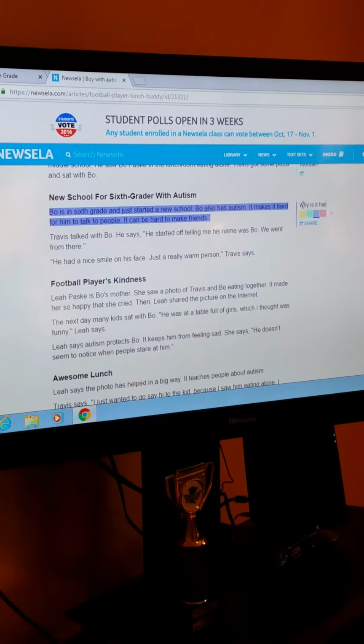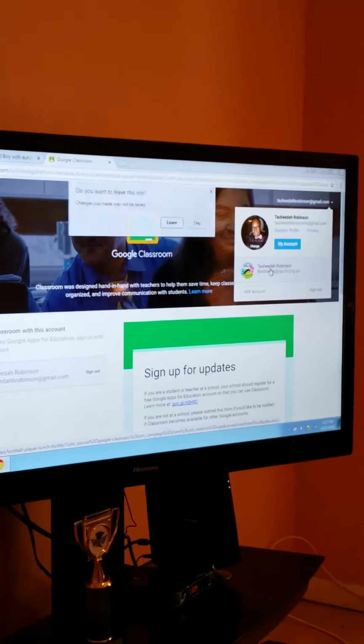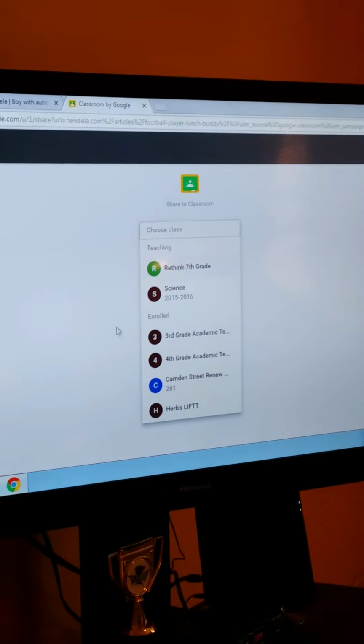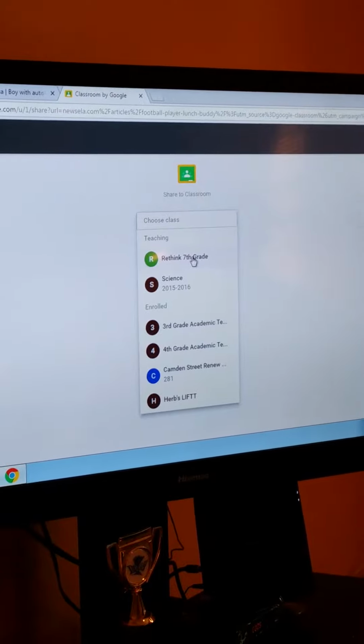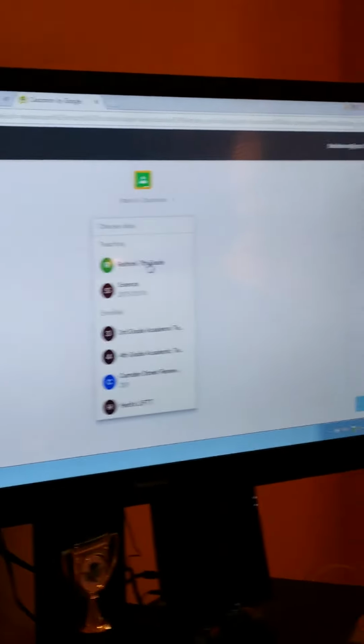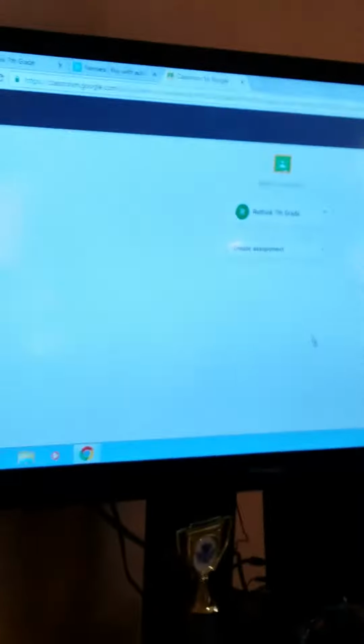So I'll go back up to share, and then I'll go to the Google Classroom icon. From the Google Classroom icon, I'm going to make sure I'm in my education account. From my education account, it's going to ask me which class I would like to share the information with. I'm going to share it with my Rethink 7th grade classroom. Now I'm going to create an assignment. I'm going to press go.